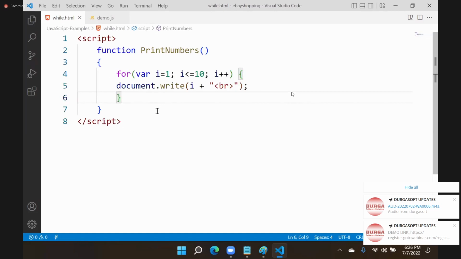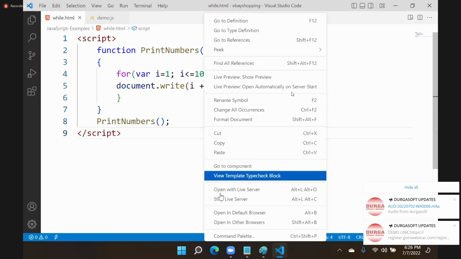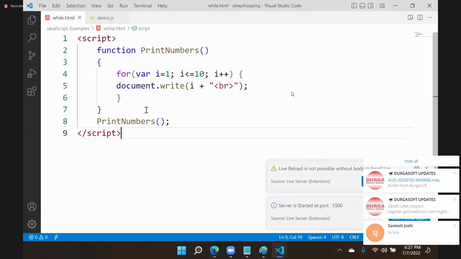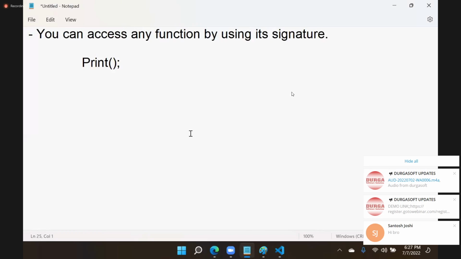Now, if I want to access the function, we have to call the function by signature. Its signature is print numbers. That means it is going to execute and display those details. So that is a general technique about function, right? That is one point. Next important, that means we can reuse anything. Next important, you should know function parameters.